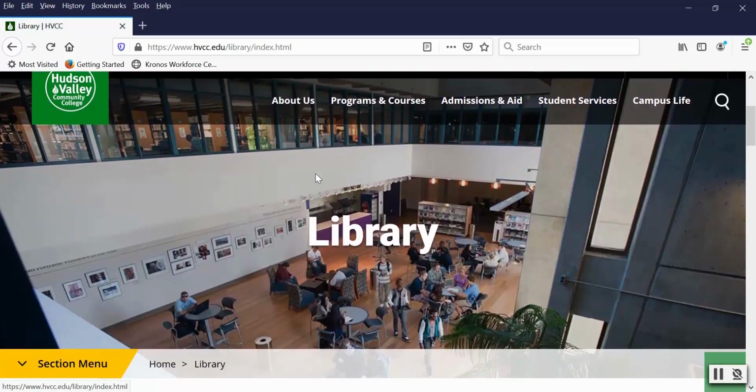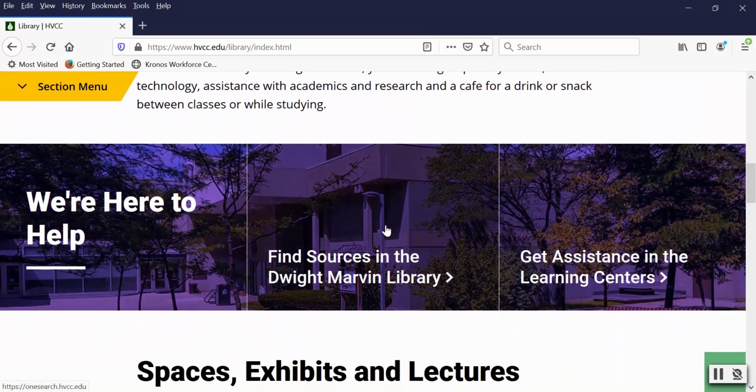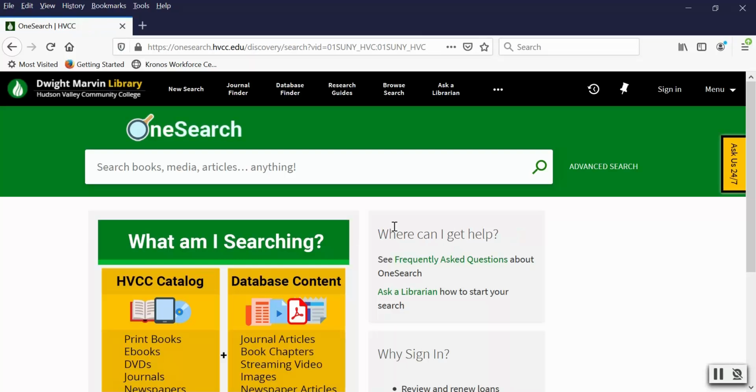So if we scroll down, we'll see a photo of the library. But keep going until you see the purple box that says Find Sources in the Dwight Marvin Library. And that's where you'll go to get access to all of our library resources. So we'll click that. And that'll open OneSearch, which is our library resource search engine.